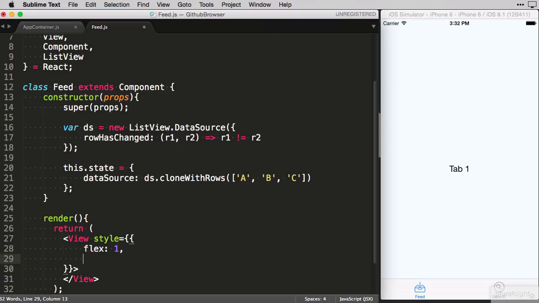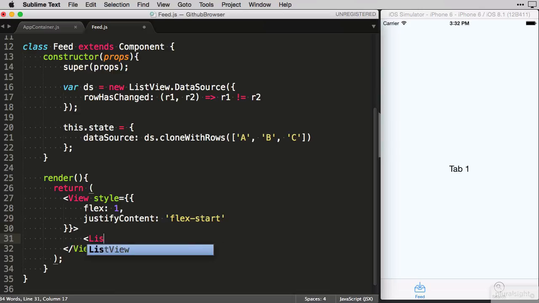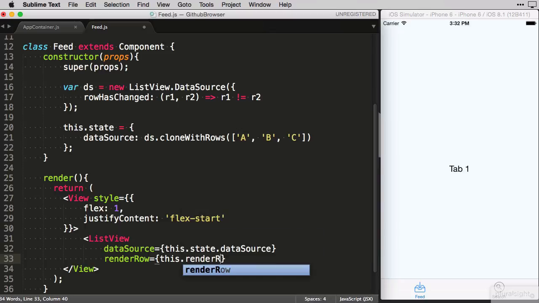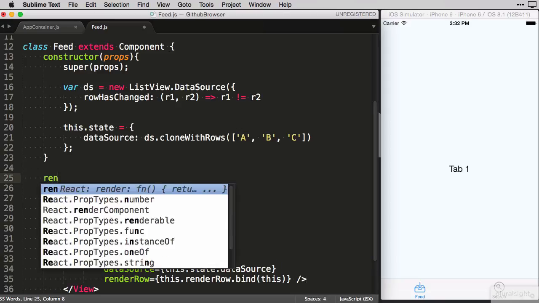For this view, we wanted to act as a flexbox and start rendering the items from top down. We add a list view and hook its data source up to the data source which we stored on state. The list view component expects a function to be wired up on its render row property. It'll call this function for each data item in the source and will slot the result into the list. Let's create the render row function now.